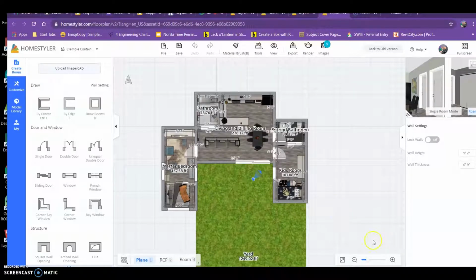Hey guys, so this is how I want you to submit pictures to me for this tiny home project. Obviously this is my container home, but I'm going to use this as an example. First thing to notice is that all my rooms are labeled.